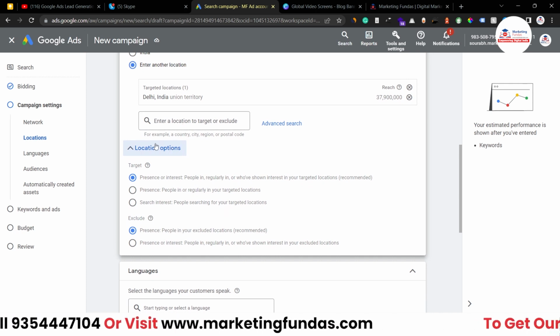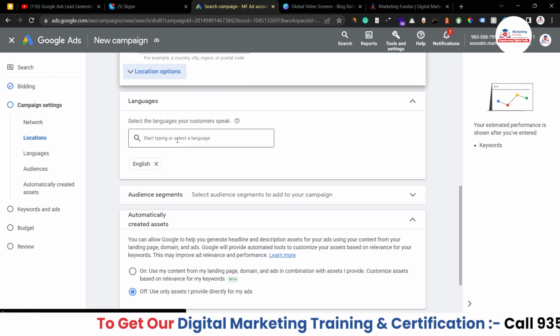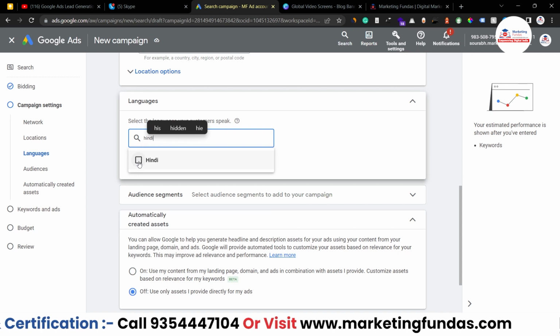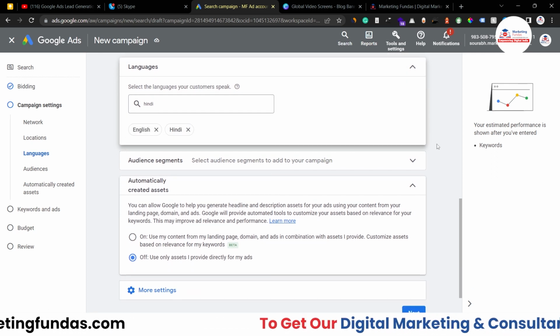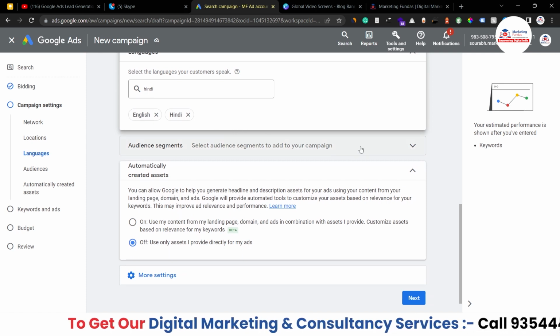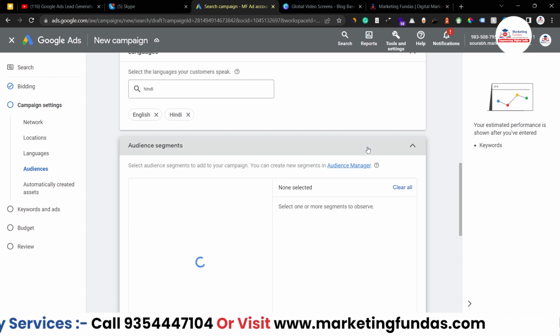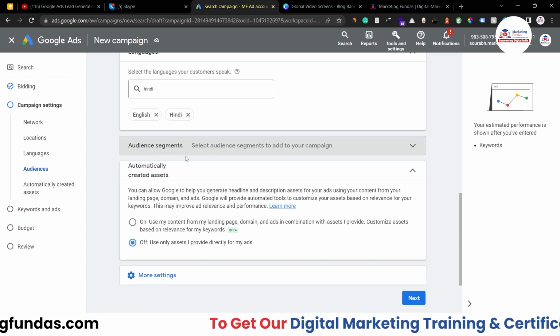If you have selected any exclusions, right, then here we have to select the language. So my audience is Hindi and English speaking, so I'm selecting both languages. And then you have to select your audience segment. In search ads we don't use audience segments, because it is mainly for display ads and YouTube ads, right? So we are not going to select this.